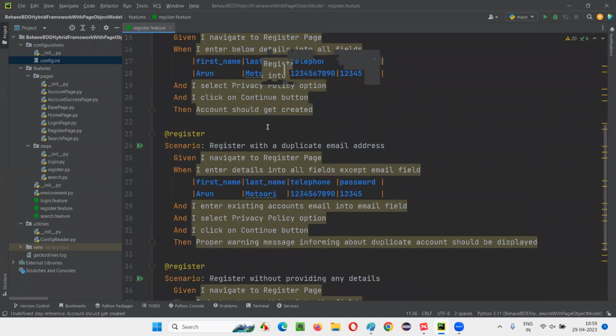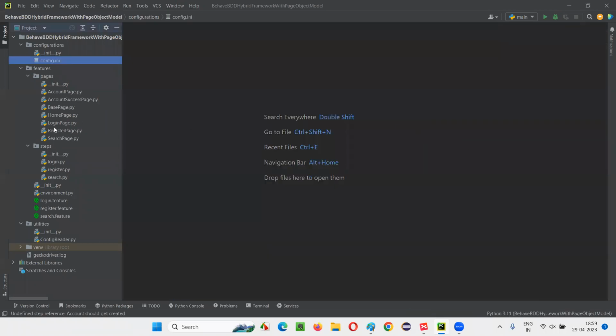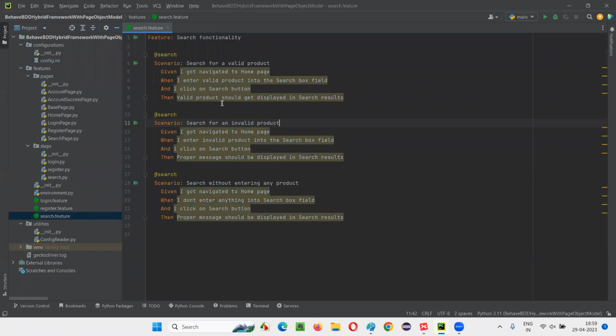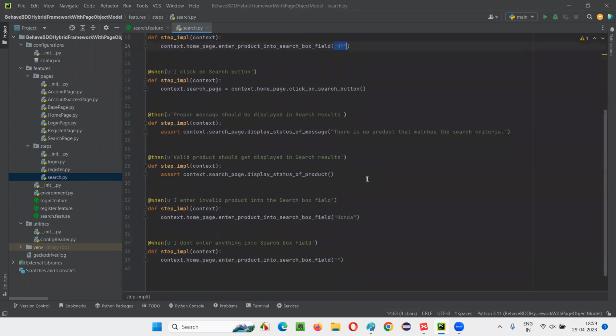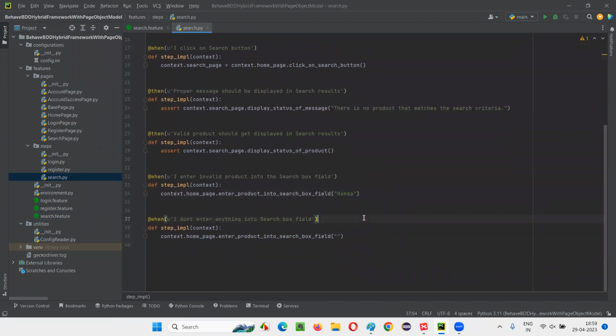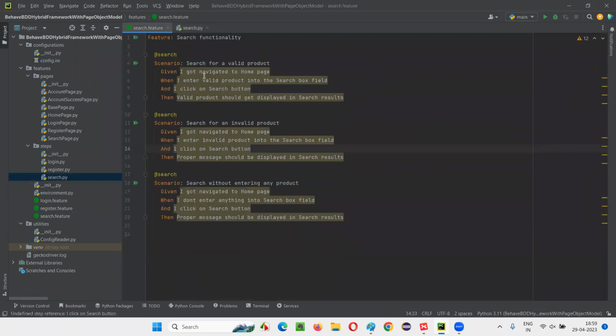Now register is done properly, okay? The hard coding of the data is removed. Let's go to the search.feature and see if any data is hard coded here. Just go to the search.py. As you can see, this data is hard coded, right? HP is hard coded here. Honda is hard coded here. So what I can do is parameterize, okay?